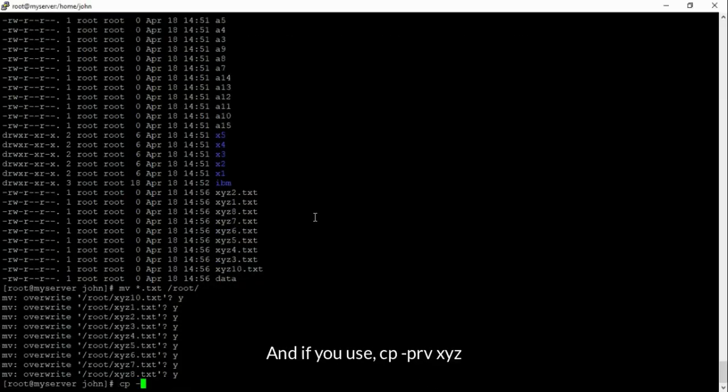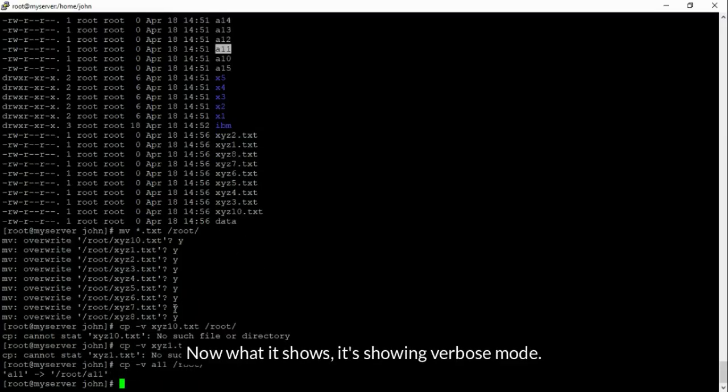And if you use cp -prv xyz, now what it shows is verbose mode. It means it will show what happened in the background. Earlier, you were not able to know what was happening in the background.